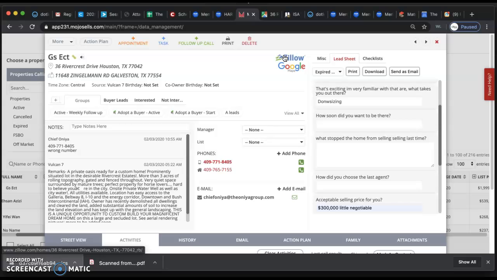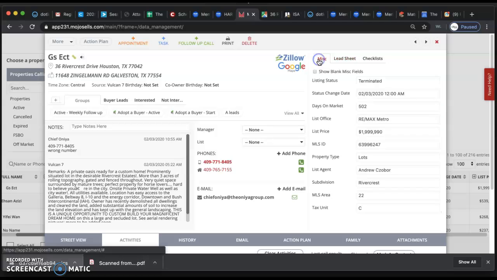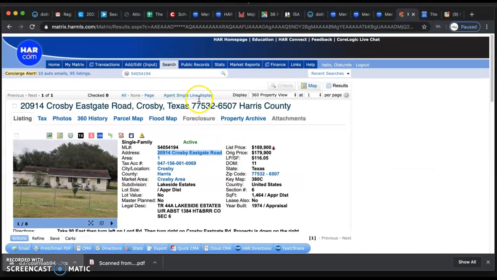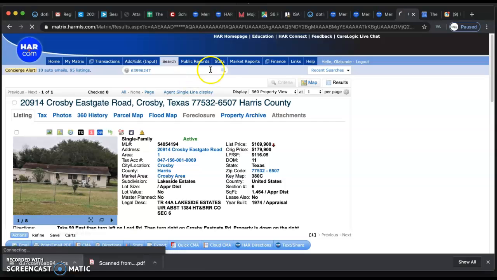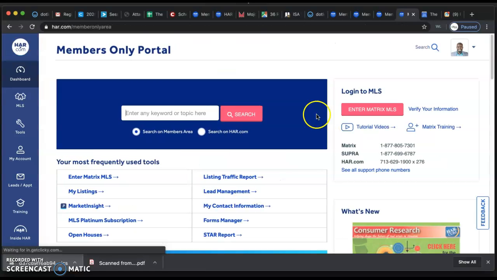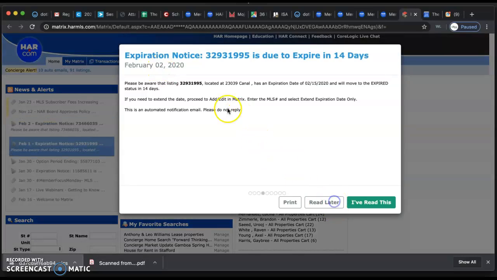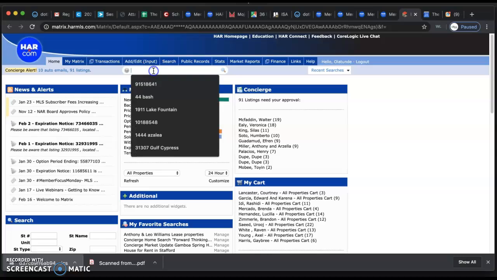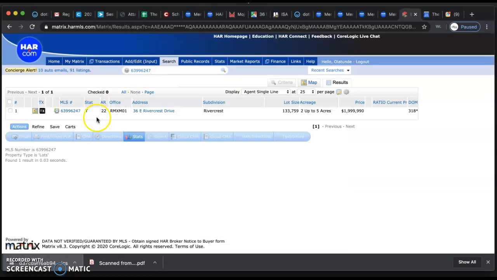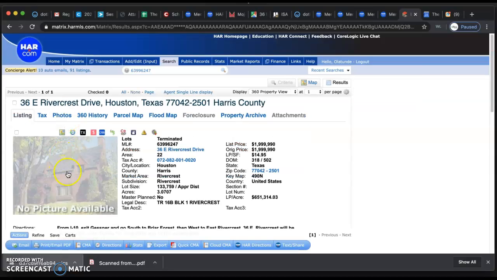I hardly check out Zillow. I have no need for it. Typically if I want to see the actual property address or listing, I'll click MLS ID. I'll go to HAR matrix. I put it in place right here. I'll click on the images. There's no images for this one. I'll click on the images, and the pictures will be right here. All right.